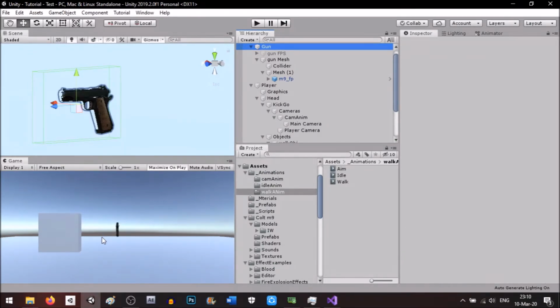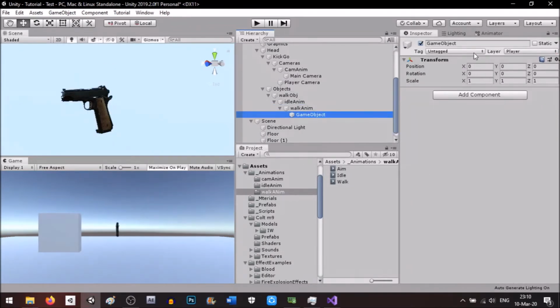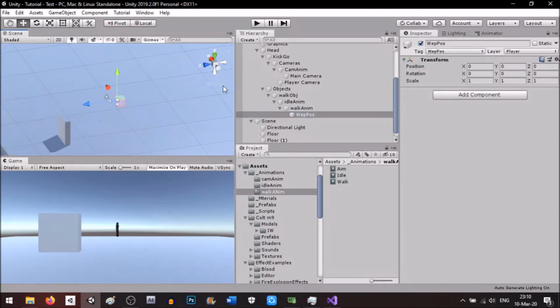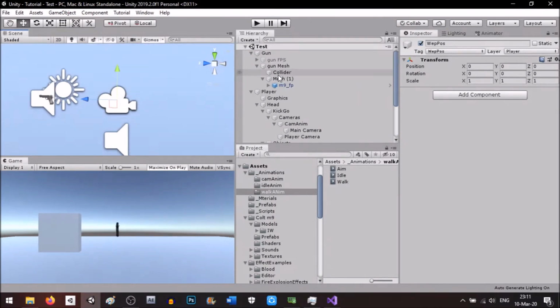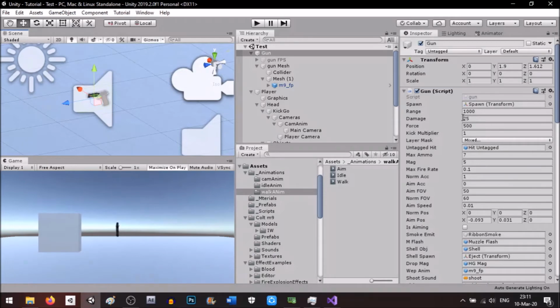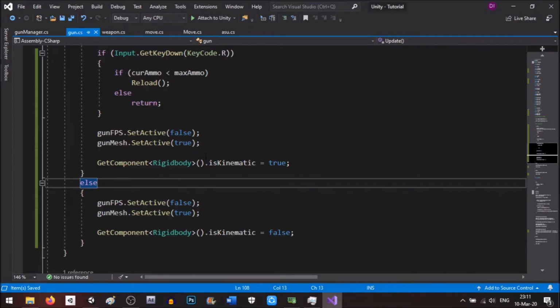Now this is what we're gonna do. On your walk anim, we're gonna make a new object and name this and put the tag web pause. I've already done it. Now what we're gonna do is when the player walks into a trigger, it will hit this trigger of this object, and then it will set the gun to be selected, and its position will follow the player, which is the web pause. I'll show you what it means.